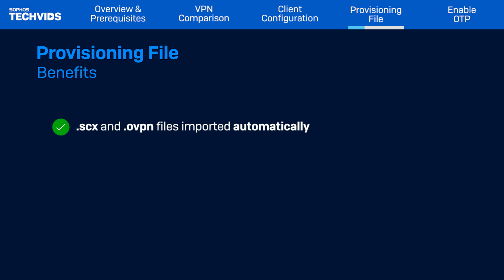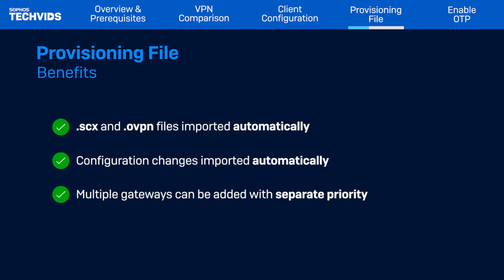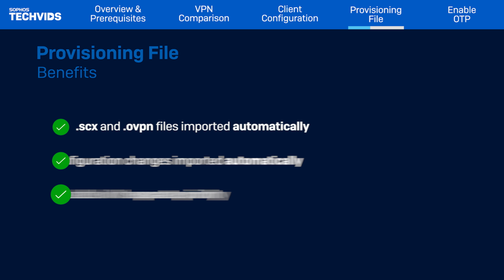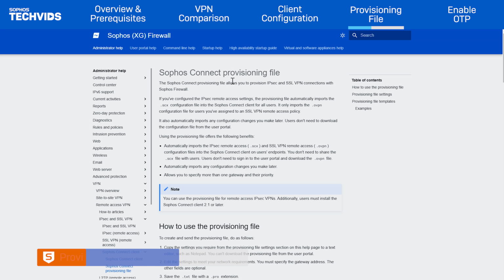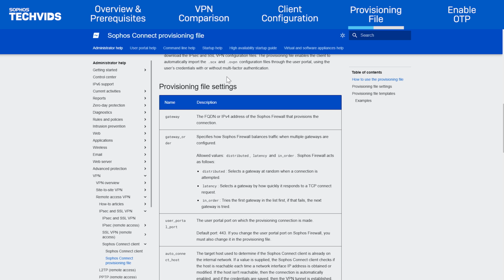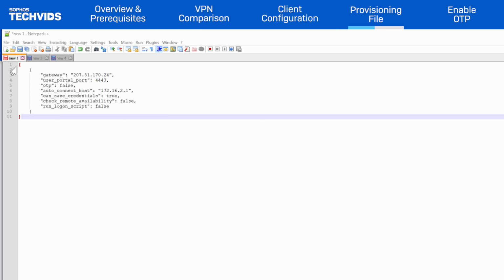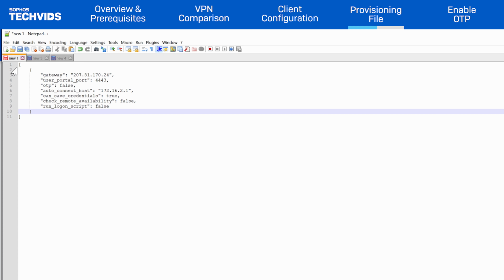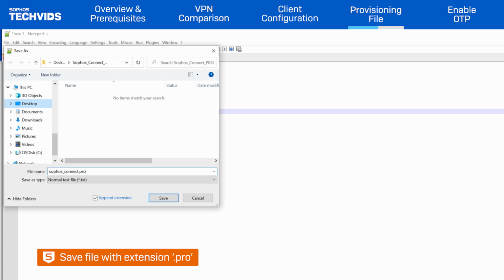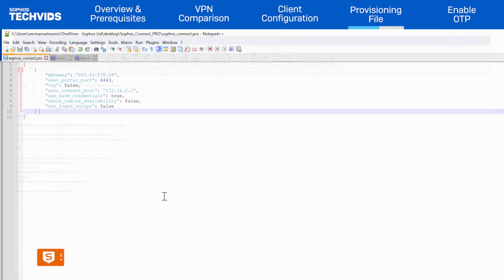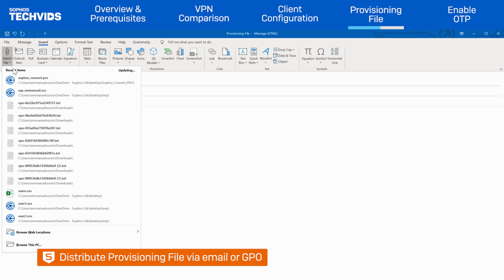Using the provisioning file has several benefits. The SCX and OVPN files are automatically imported to the user's endpoint. Any configuration changes that you make down the road are automatically imported, and if needed, you can specify more than one gateway as well as the priority of those gateways. To create and send the provisioning file, go to the following URL, which we've also linked in the description. In the provisioning file section, copy the settings you need and paste them into a text editor such as Notepad++. The only mandatory field is the gateway address. Once you have all your fields, save the file with a .pro extension. Then, email this provisioning file to your users or use a GPO.